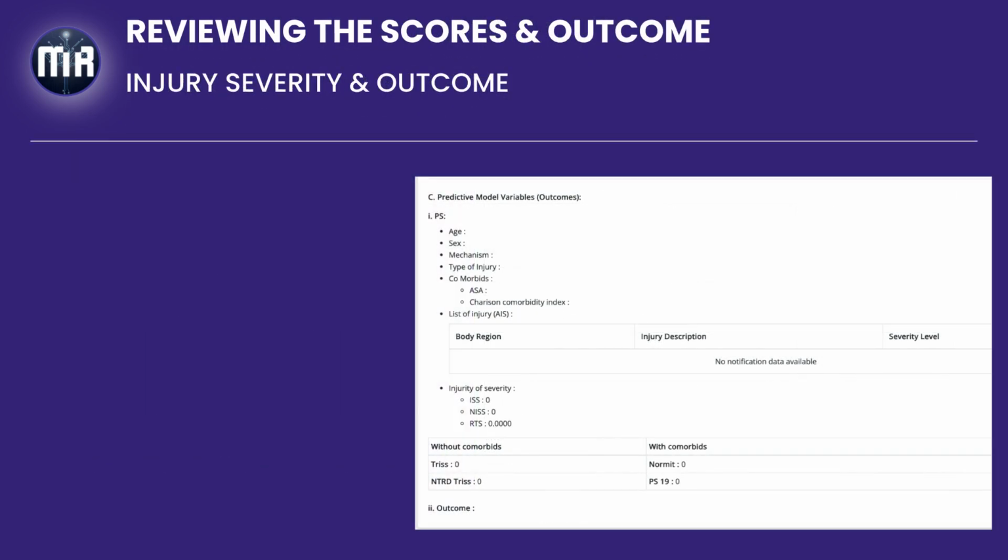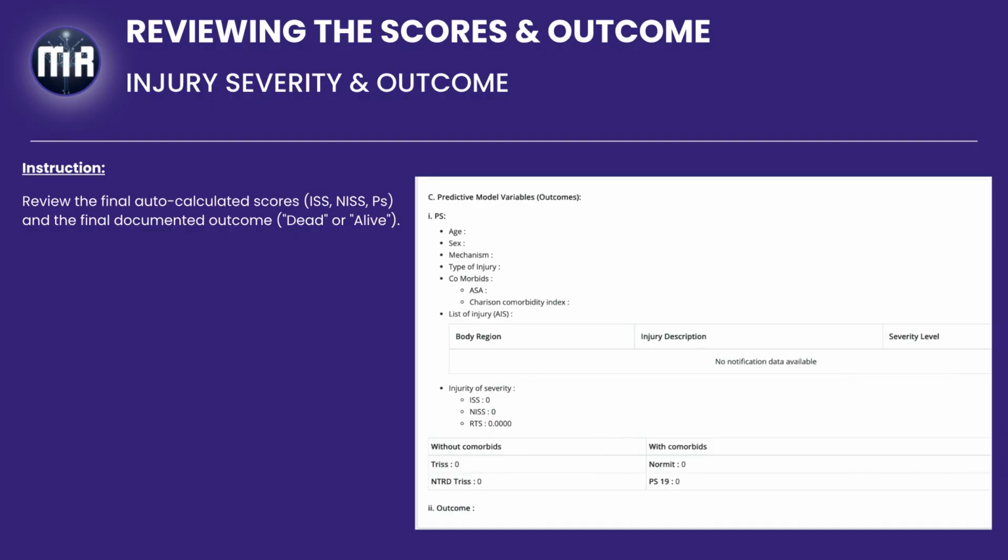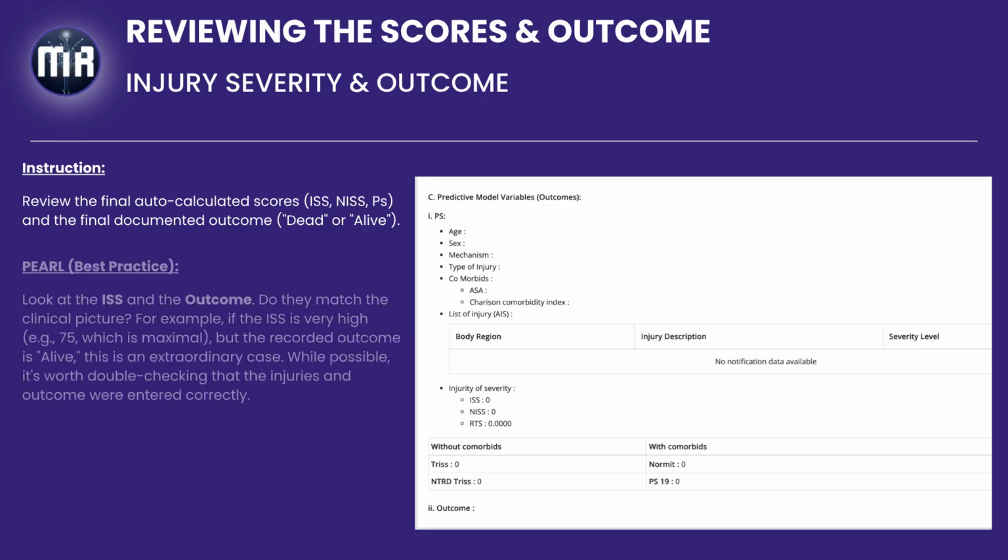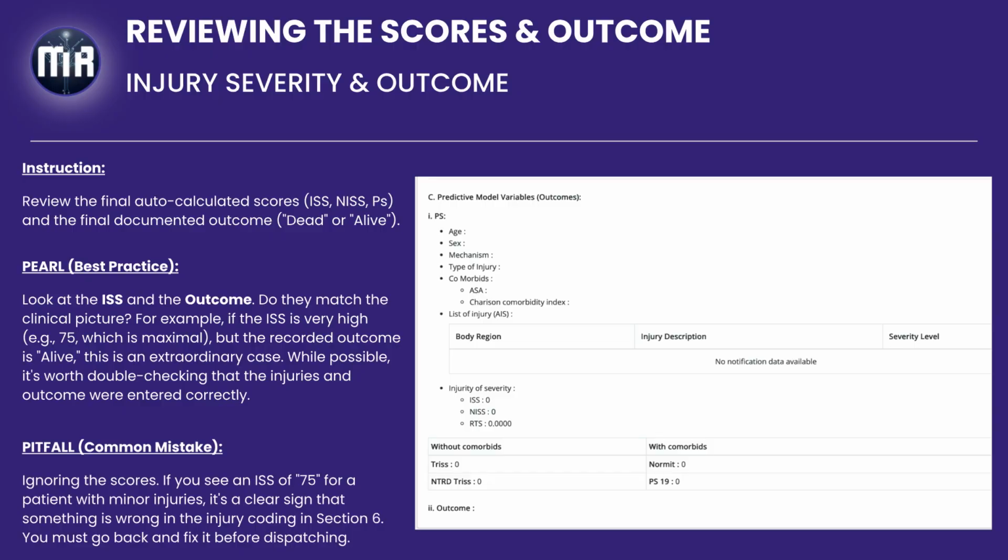Injury severity and outcome. In this step, review the final auto-calculated scores, ISS, NISS, PS, and the outcome, dead or alive. Do they match the clinical picture? For example, an ISS of 75 with a survivor is an extraordinary case and should trigger a double check. Pitfall: never ignore extreme scores. If the ISS looks wrong, go back and correct the injury coding before submission.